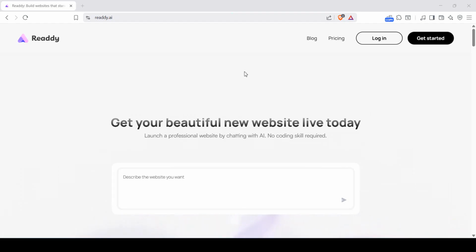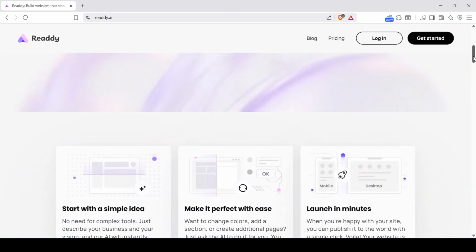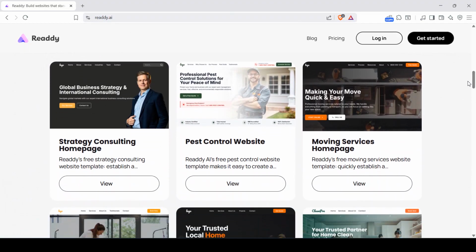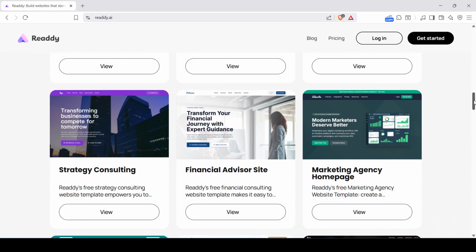So now, first of all, I want to generate a website application through Readdy.ai. That is a very interactive website application. If you go to Readdy.ai, their official website, they have so many ready-made templates. Building a website is now very easy. You can see every ready-made template, and you can use it.